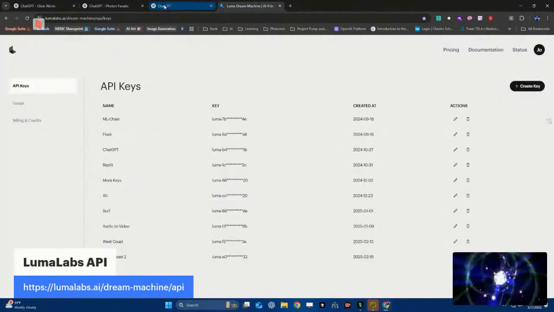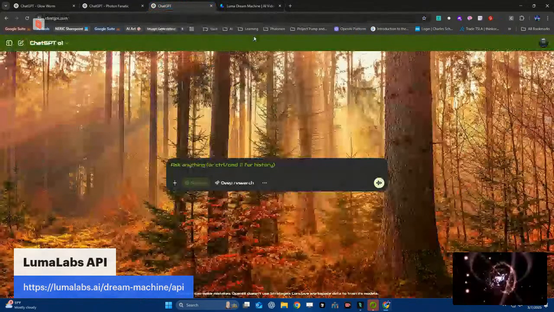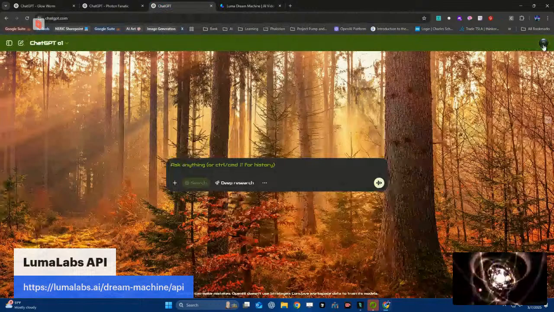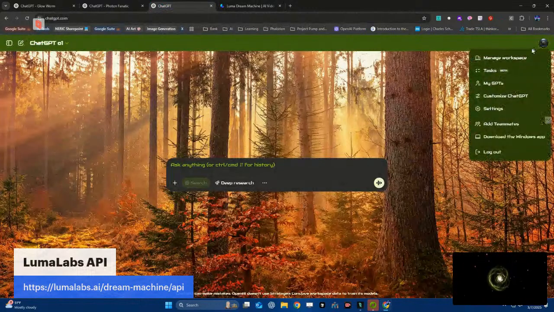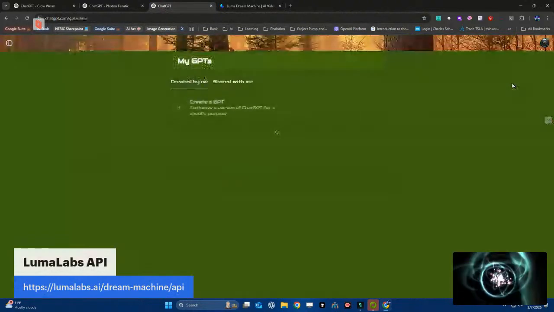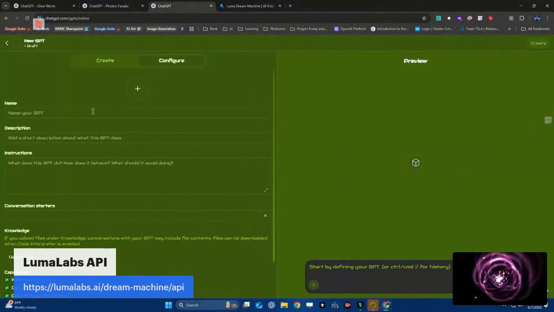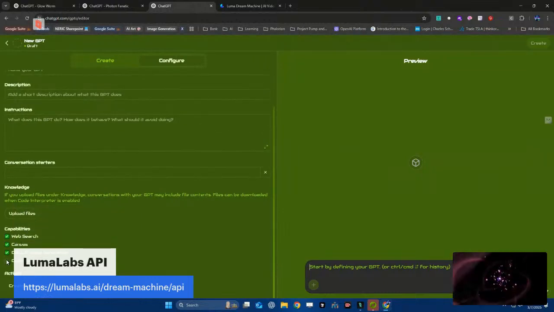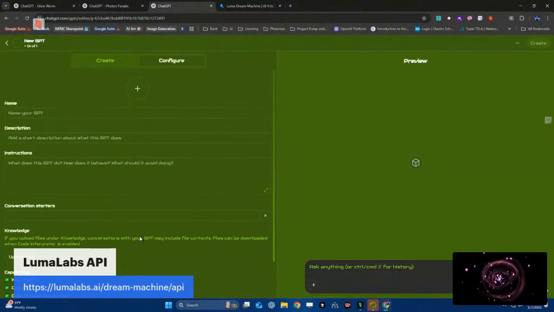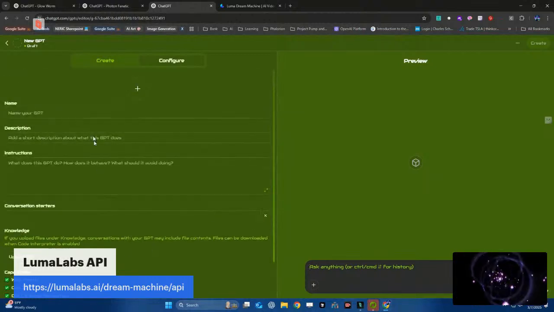I already have the API key, but you will get an API key, and then you will come to ChatGPT. You will need a Plus subscription to create a custom GPT. You can go to My GPTs up in there and then create a GPT. This is going to be your interface for creating GPTs. I usually check that just in case, but that is probably not needed for this video.